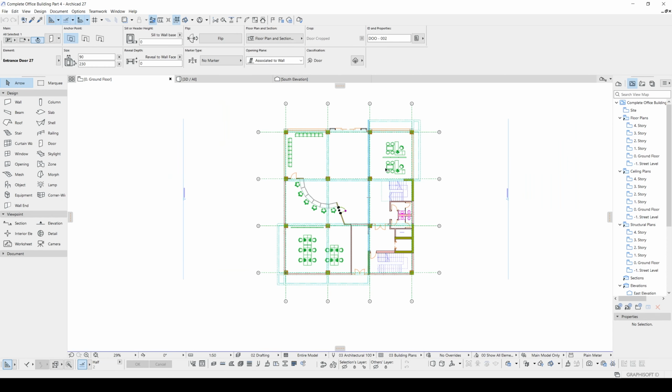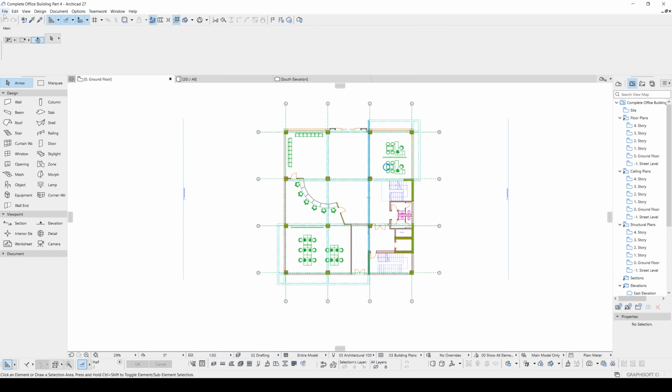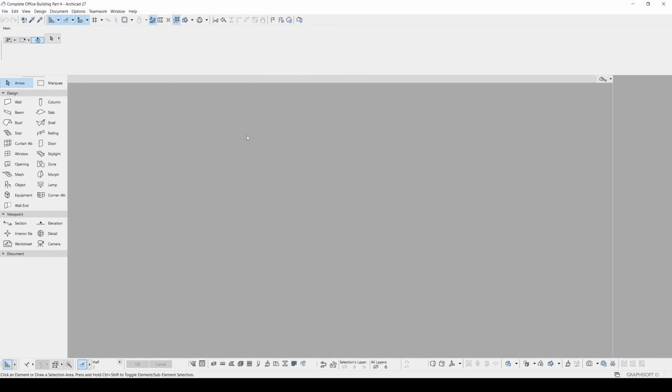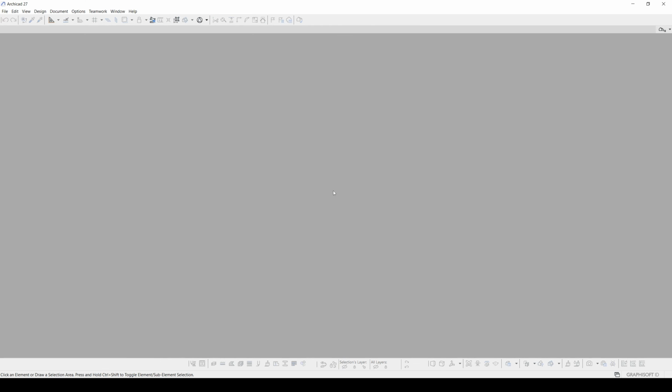So, how can we use the PLA file as a receiver? Let's just close this window, close the project, and I'm going to open the PLA file.